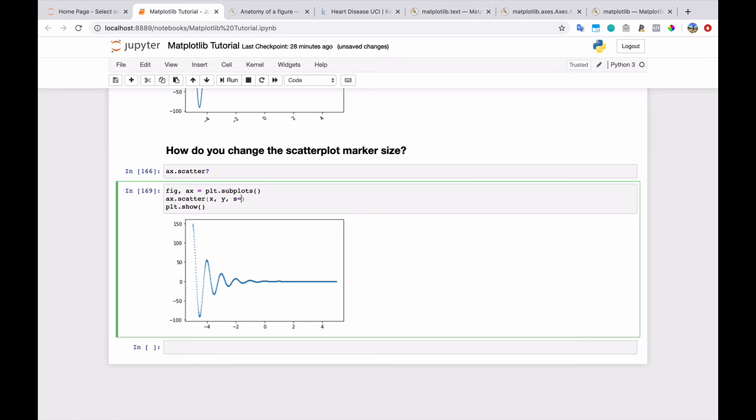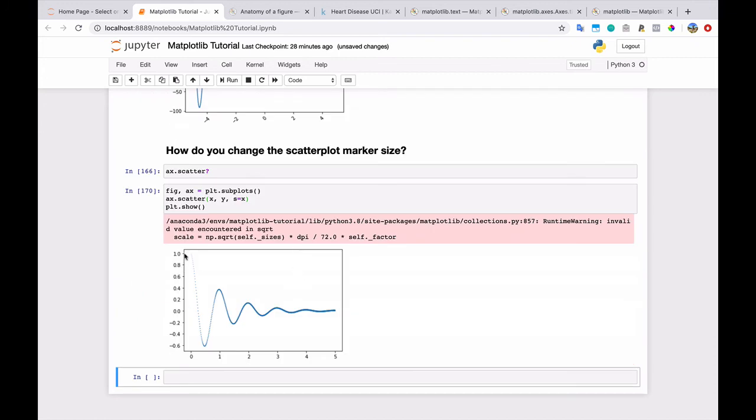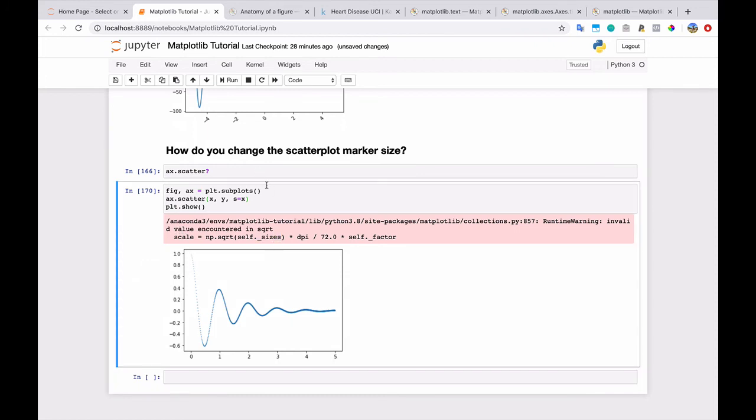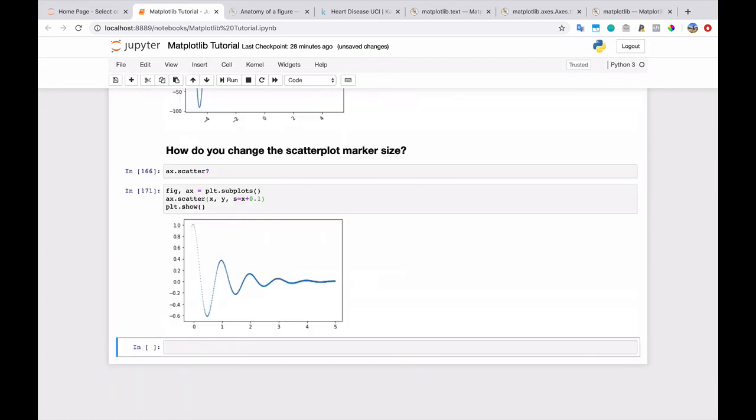What if we wanted the size to vary with the x-axis here? So as our points have larger x values, maybe they get bigger. Let's try that. Hey, look at that. So they start off really small. And actually, I think we do have a point of 0 in here, which is probably why we get this invalid value encountered in the square root. So let's try adding a very small value to this, like 0.1. There we go. That fixes it.